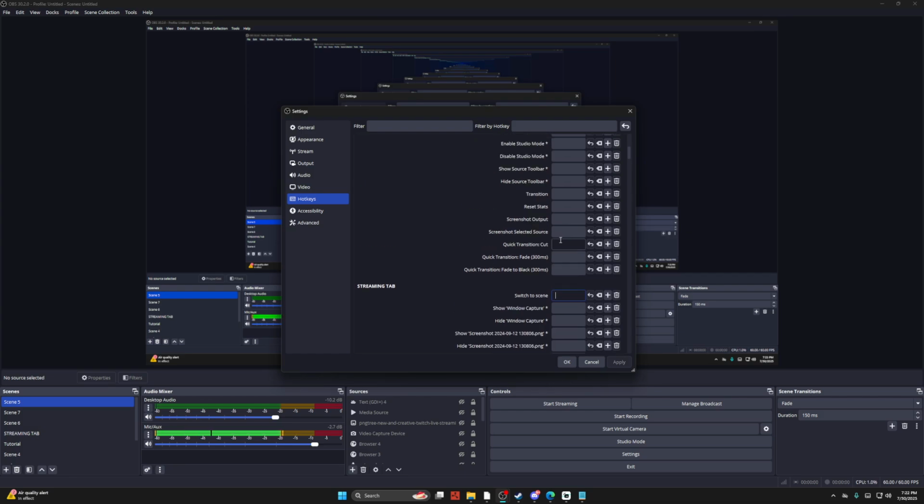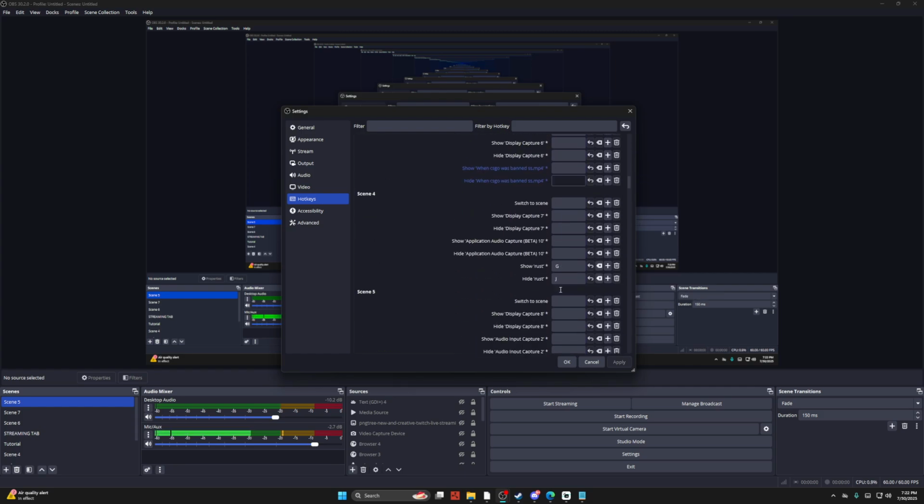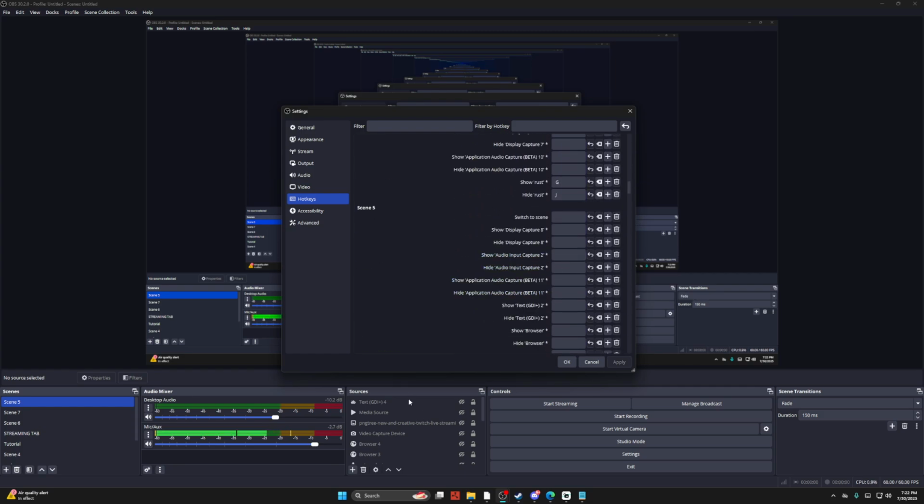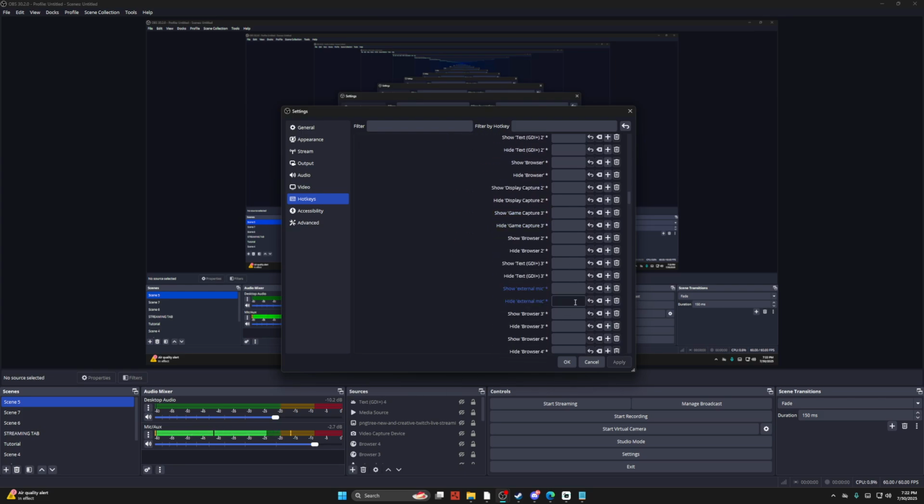Is this the streaming tab? No, we want to go to this one. Oh, actually, come up scene 5. Okay, so let's say I wanted to show this text, right? And I just wanted to press a button to do that. I'd find the text on here in the hotkey section, which is the show text.